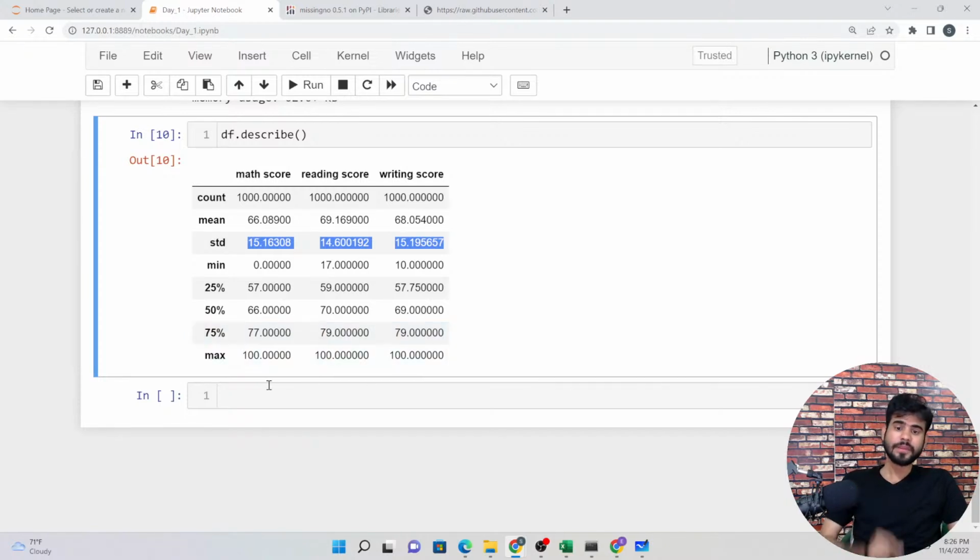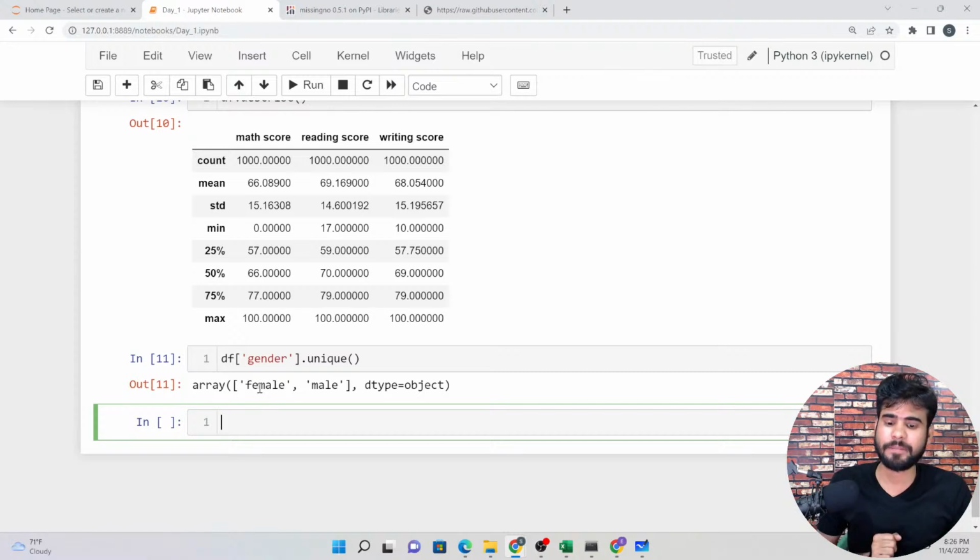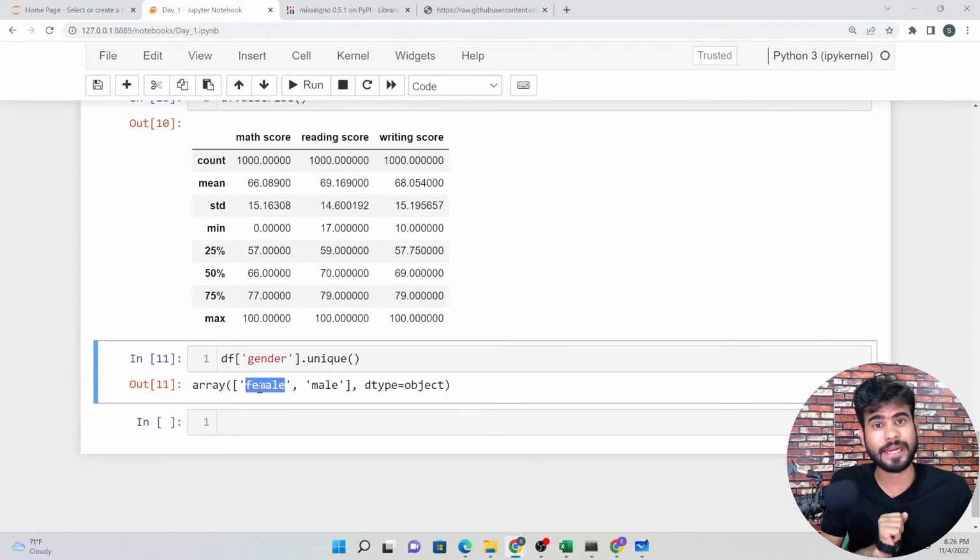Okay, now what we can do is explore our data more. Let's start with the unique values. So df, I'm going to check the gender. How many unique values do we have? We know that in gender we have mainly male and female, but let's check unique. As you can see, we have two unique values, male and female.